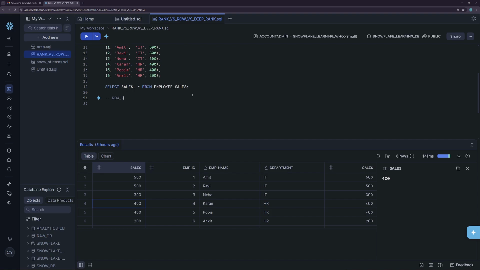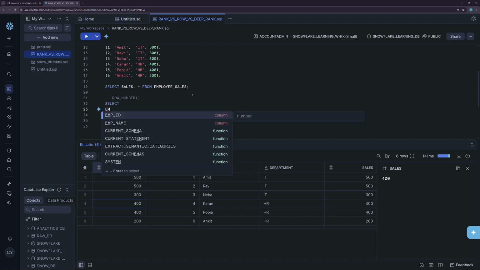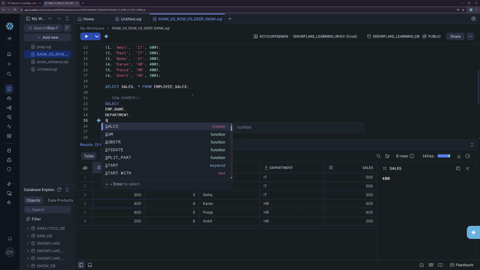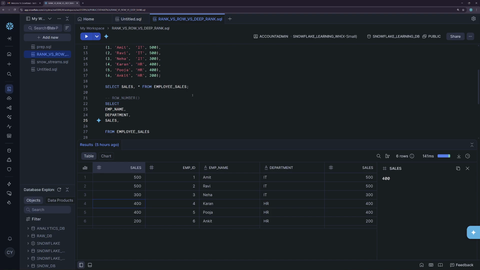Okay, so let's start writing code for row number, and we will see what exactly it does. So we will select from employee sales. Let me put some emp name, department, sales. What I'm trying to do here is give a row number based on this particular column, sales.